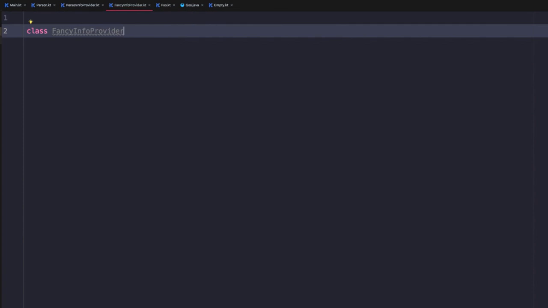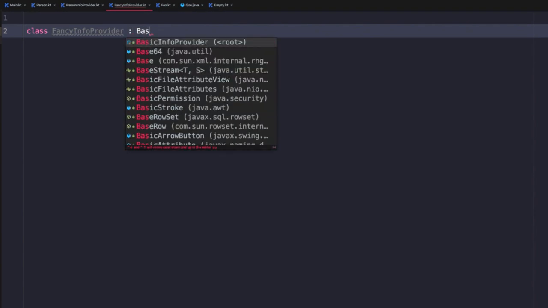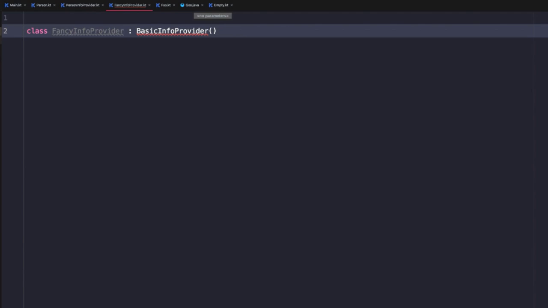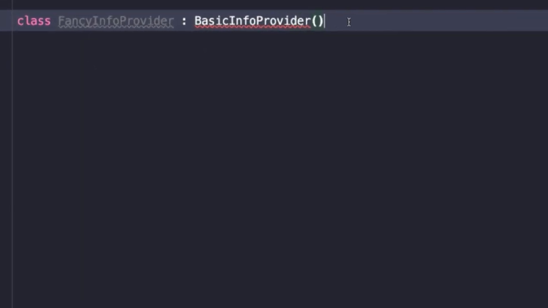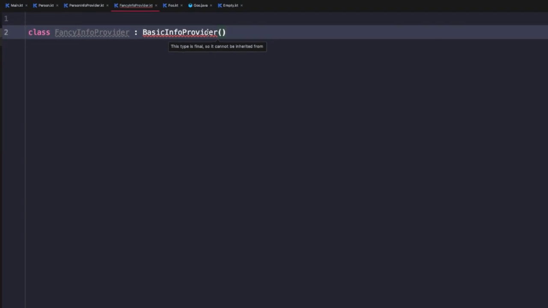We then want this class to extend the basic info provider that we already defined. We can do that by adding a colon and then typing the name of the class that we want to inherit from, in this case, basic info provider. Now, as soon as I do this, you might notice that we have a red squiggly line indicating an error. The error says this type is final, so it cannot be inherited from. This is a characteristic of classes in Kotlin.